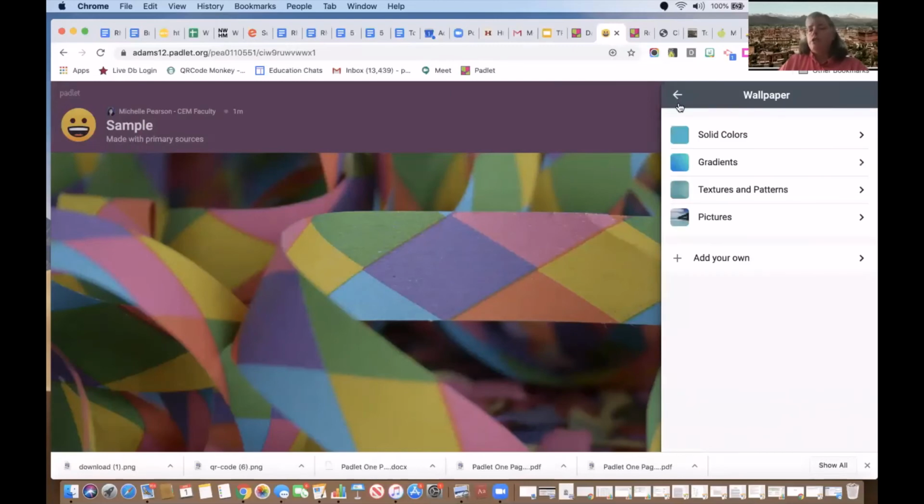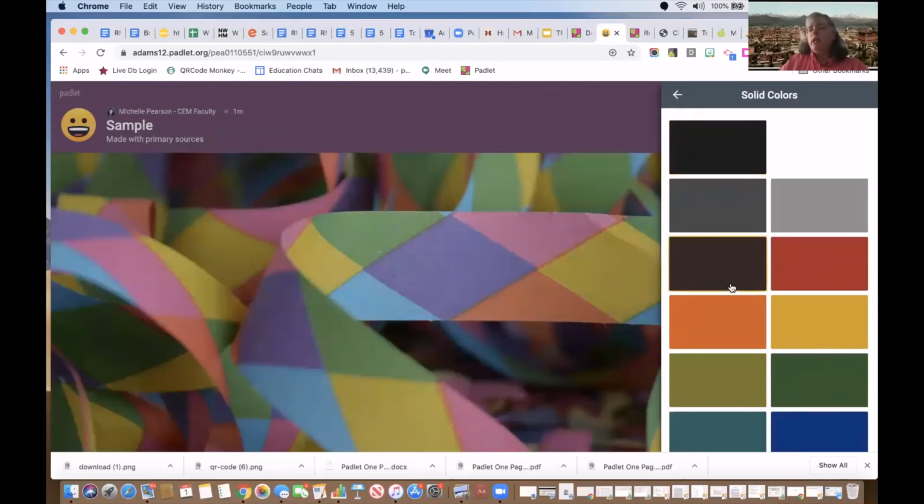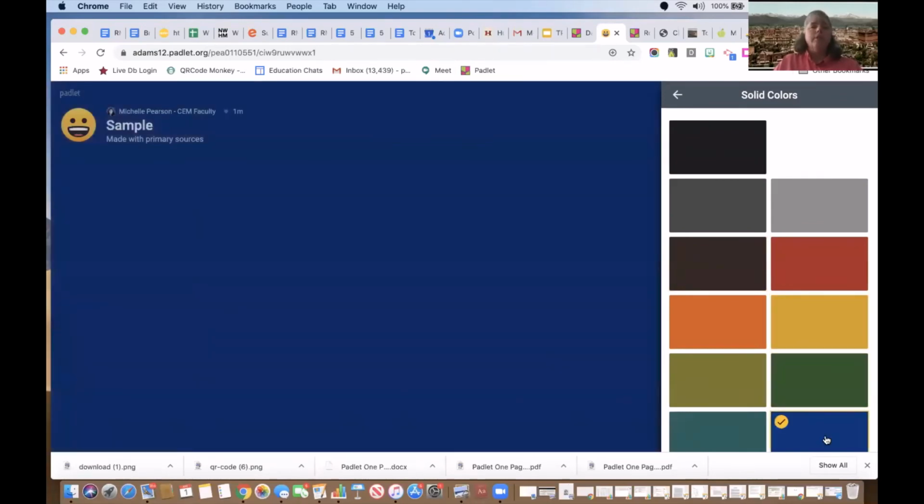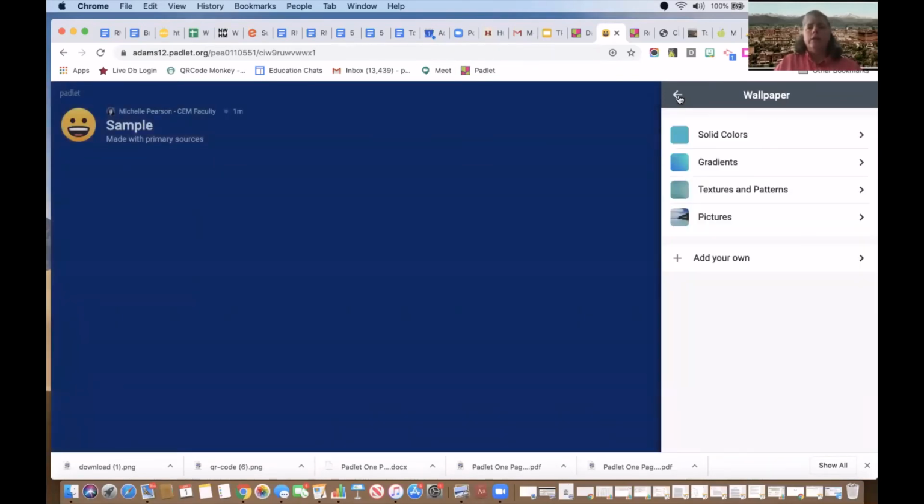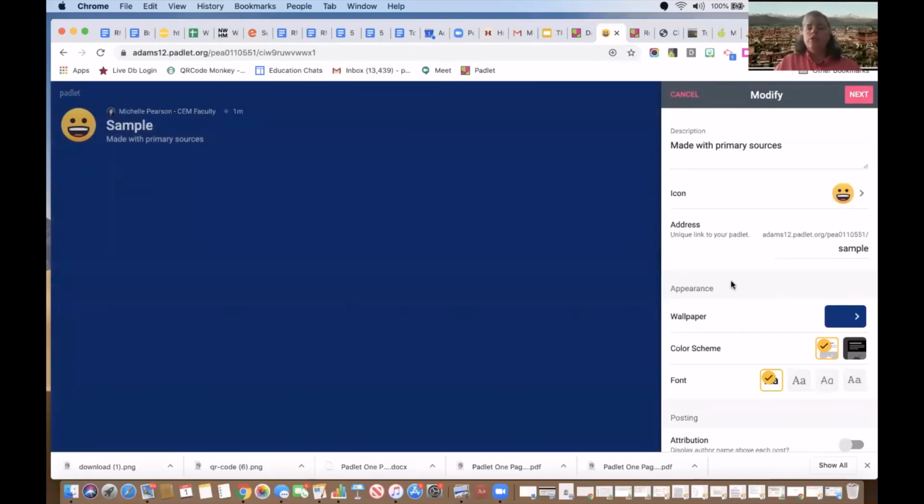The pictures here, you can add your own as well. The gradients and the solid colors work really well, especially with working with primary sources or some particular colors. If you want to do a school page, for example, you can use your school colors in there. So I'm going to go back to blue and just use a plain blue background right now. And I'm going to scroll down.